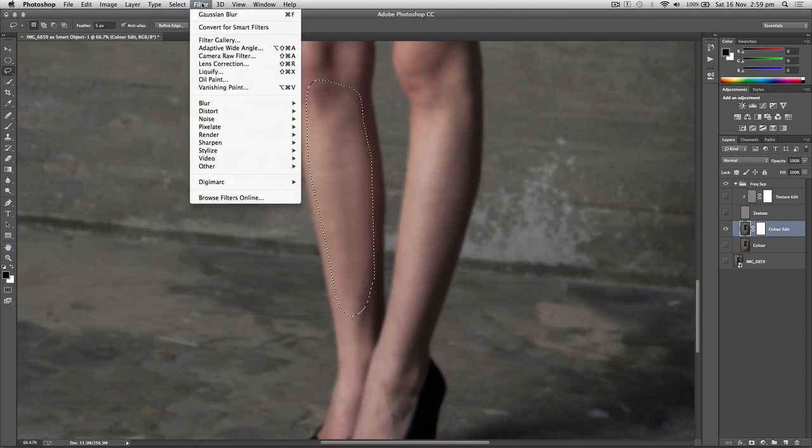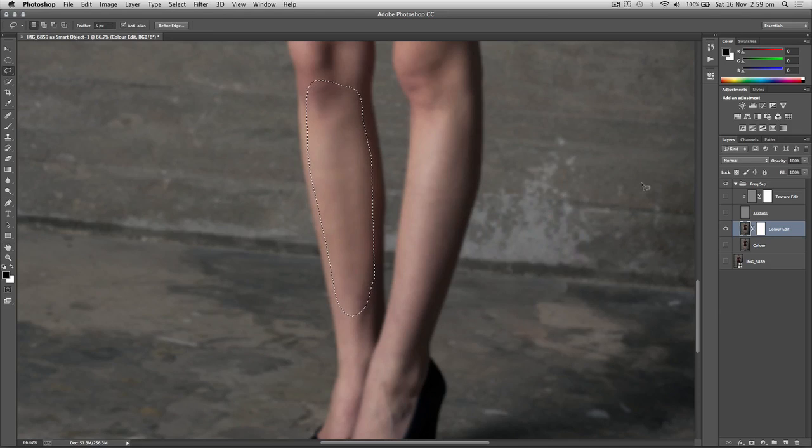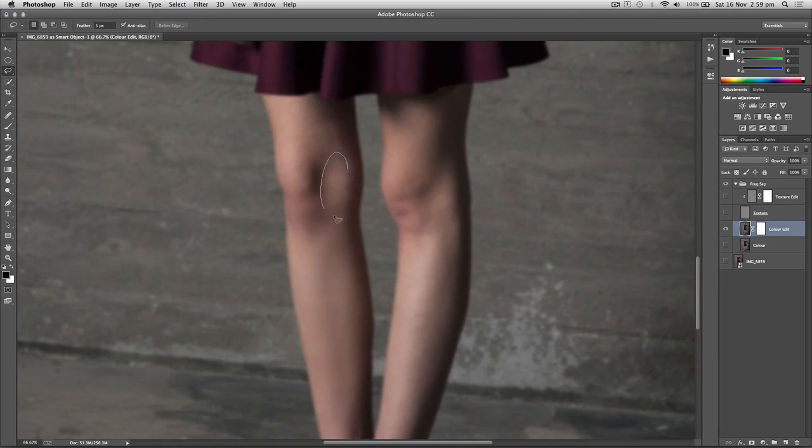So I'm going to go up to Filter, Blur, Gaussian Blur, and you can just see what it's doing there. Obviously that's way too much. What I like to do is go to about 4.5 or so on this image, hit OK, and then you can use Command F, Control F on a PC, to just increase that blur, and you can just reselect and blur it out gradually. You can make really even gradations with this, and it makes getting rid of all that marbling on her legs quite a lot easier.